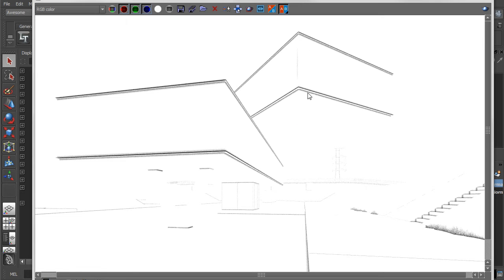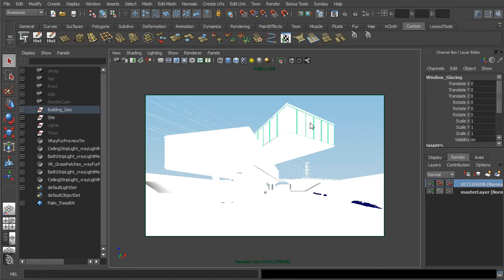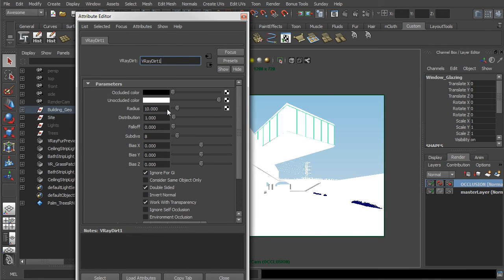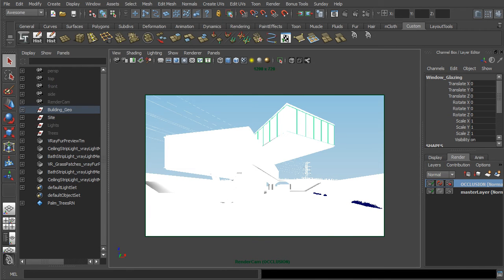It's in the right direction, but the distance of this occlusion could be a little bit wider spread, I think. So let's go into the material properties and then go into the dirt settings. And then let's adjust some of these values first. I don't usually like to keep this totally black. I like to keep it just a little bit dark gray. And I'm going to change the radius to 50 and set the fall off to 1. And I'm going to turn up the subdivs to 16 just to kind of smooth it out a little bit better. And then let's do another test of this.